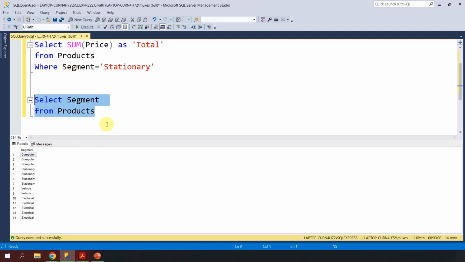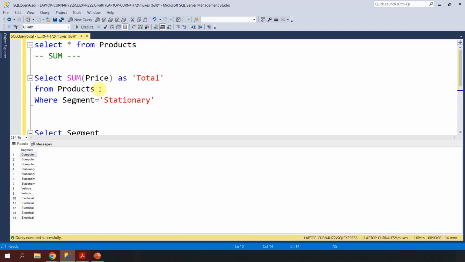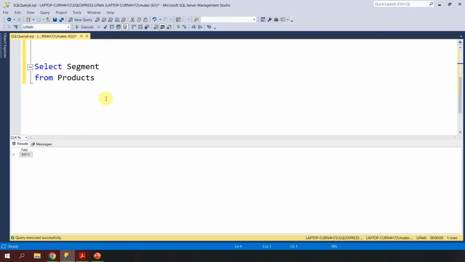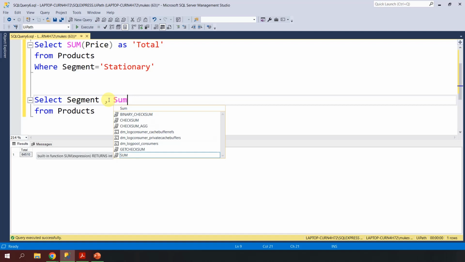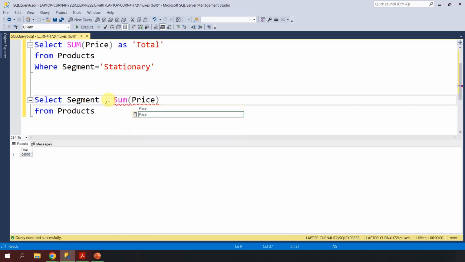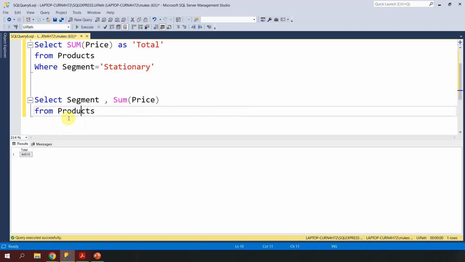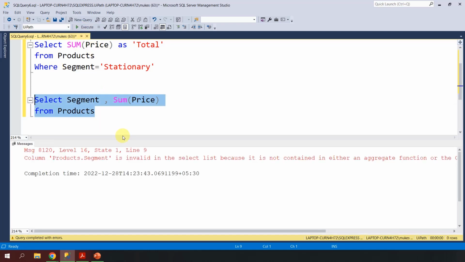Next, I want to get the sum of the price. If I just do the sum of the price here, you would have seen that I was getting the sum of the price, right? So the same thing I'm going to do here as well. Select the segment, comma, sum of price. Whenever you use a sum of price, that means you are going to get the segments and the sum of the price from the products, right? If I try to execute this, it will give me an error.